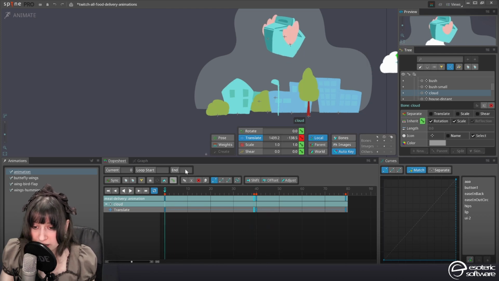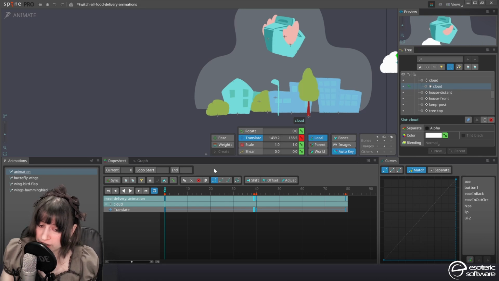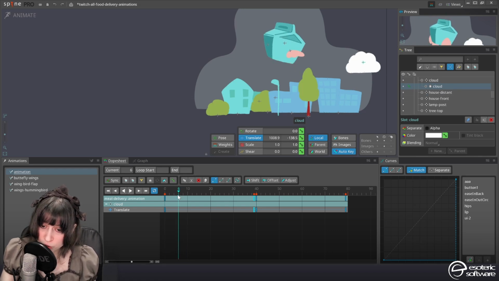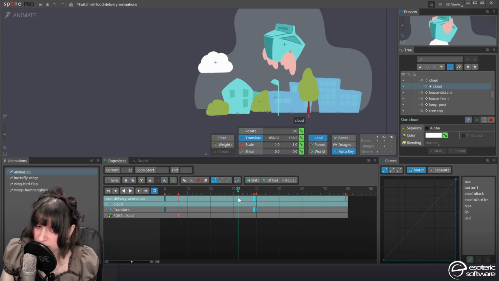Then we need to animate the visibility of this cloud. So let's select the slot, and then we're going to play with color. We want it visible here. Let's key the color. We want it visible until here.